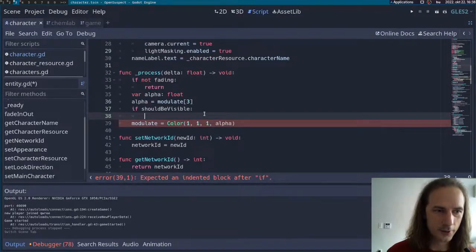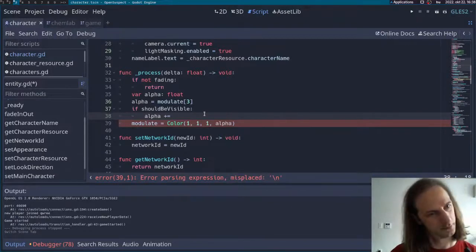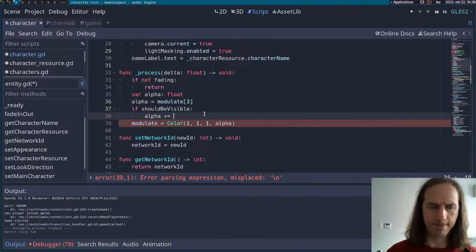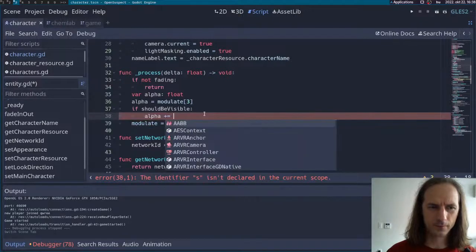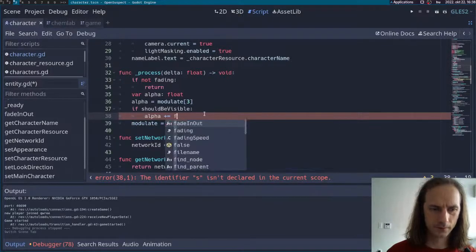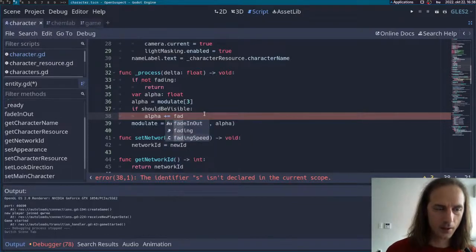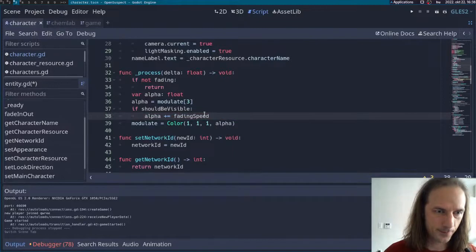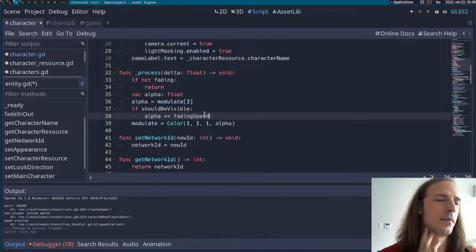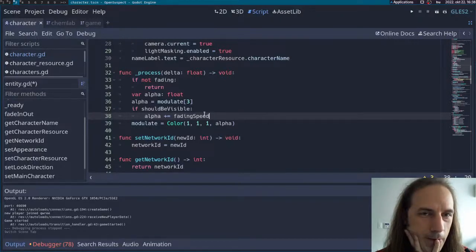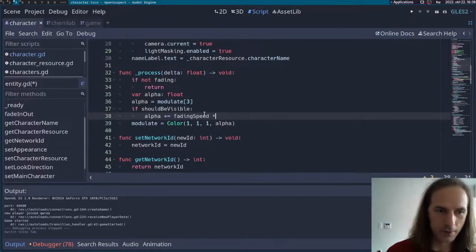And what we do is we alpha plus equals fading speed. So if it's a speed and this is a delta is time. So I guess speed is something divided by time, so I need to multiply this with delta.